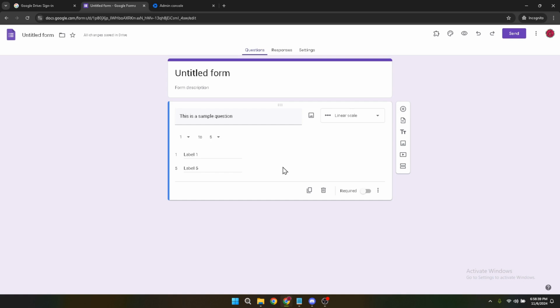Google Forms is a powerful tool with a multitude of uses, and mastering it can greatly benefit your data collection process. Whether for feedback, research, or even event planning, the skills you've learned today can be applied to make your forms more engaging and informative.